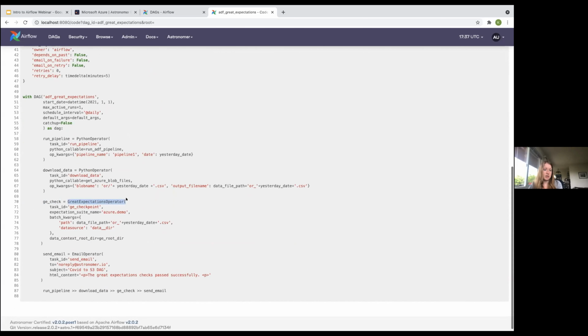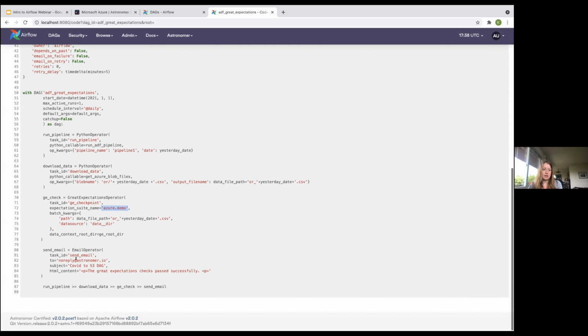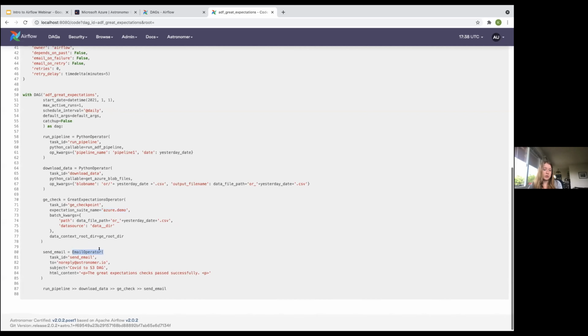For that, I'm using the Great Expectations operator. I pass it the data that I want to run that check on, as well as a Great Expectations suite. This is a supporting file that tells Great Expectations what checks I want to run on the data. And then finally, I'm using the email operator to send an email saying the Great Expectations check ran successfully. And finally, I define my task dependencies there.